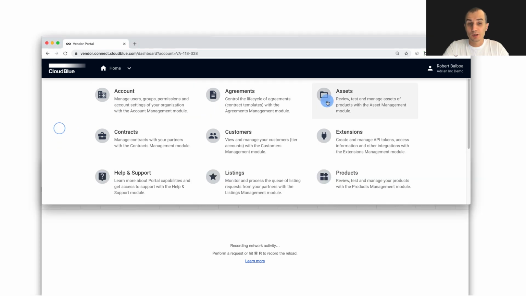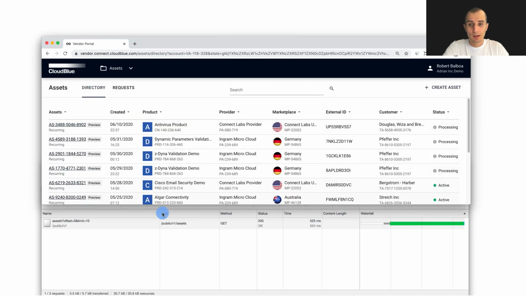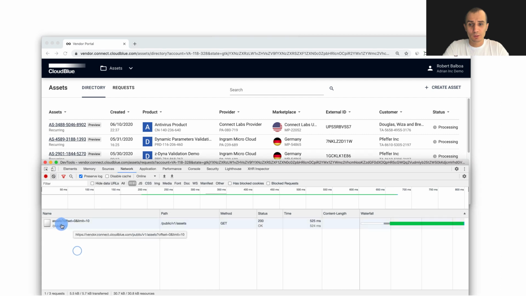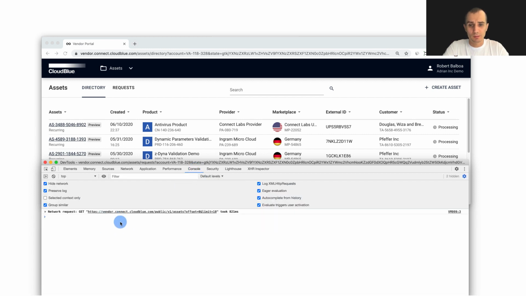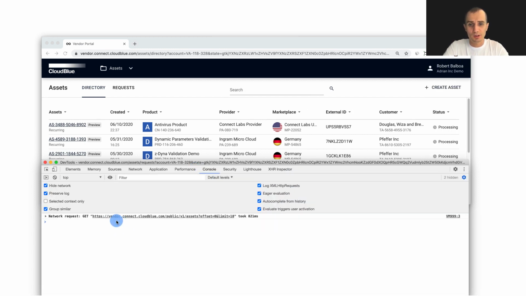Let's, for example, switch to Assets. In here, we will see that the request was made by the browser to the assets collection. So it's the public /v1/assets API with certain filters, offset and limit applied. We can go to the console and see the same, right? So we can see that this was the API call that was made to this URL. So let's just try to replicate it.